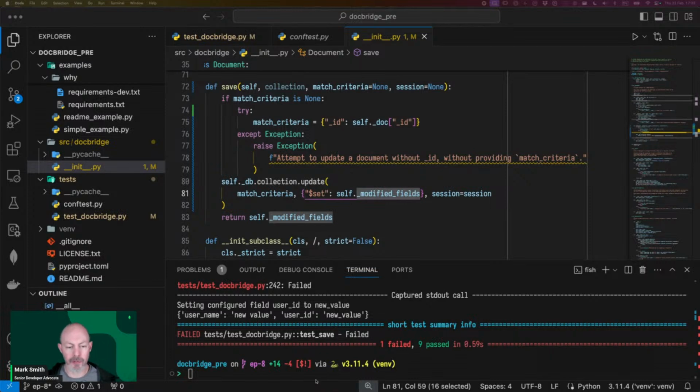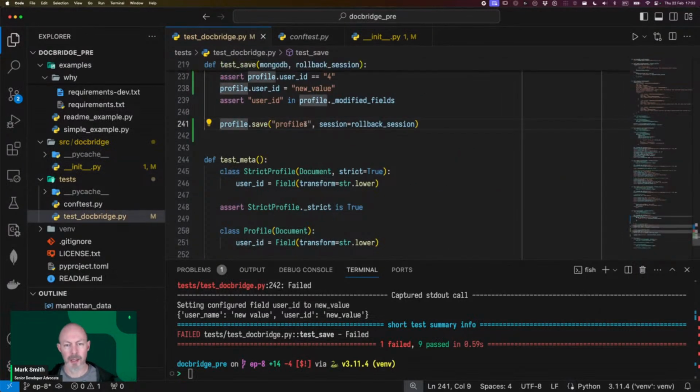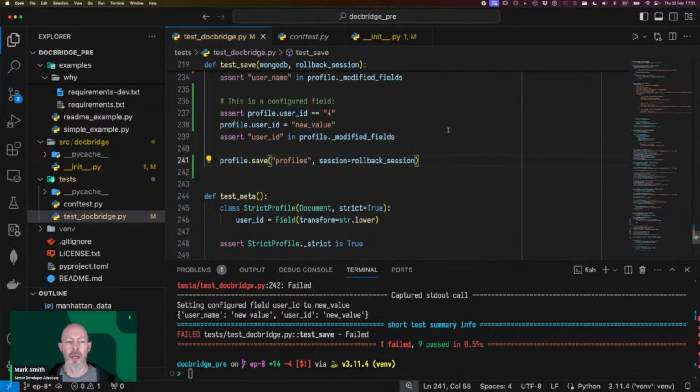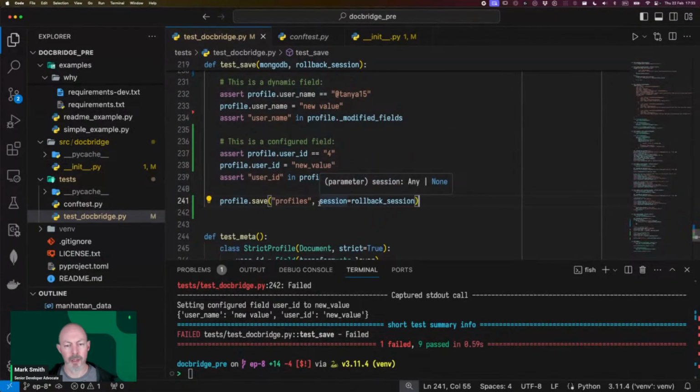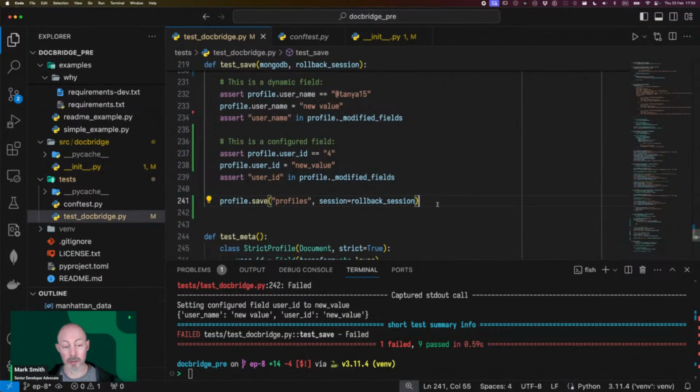Yeah, we know that modified fields is essentially the fields that we want to update with the values we want to update them to. So that's pretty cool. Let's try it, shall we? Let me update my test. Seeing as we're now modifying the database, I go back to my test. Here's where I'm calling save. I'm not providing the selection criteria. Was it selection criteria? Match criteria. Because I don't need to, hopefully.